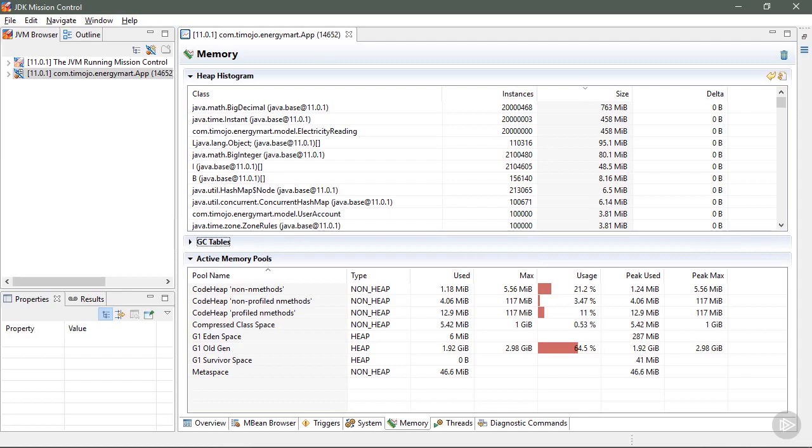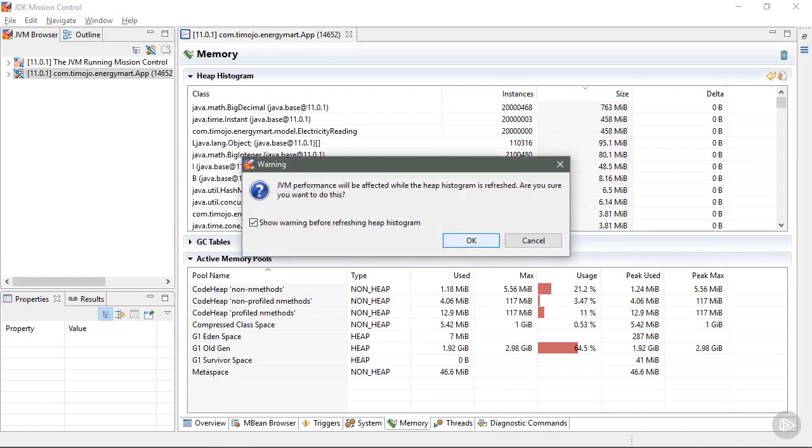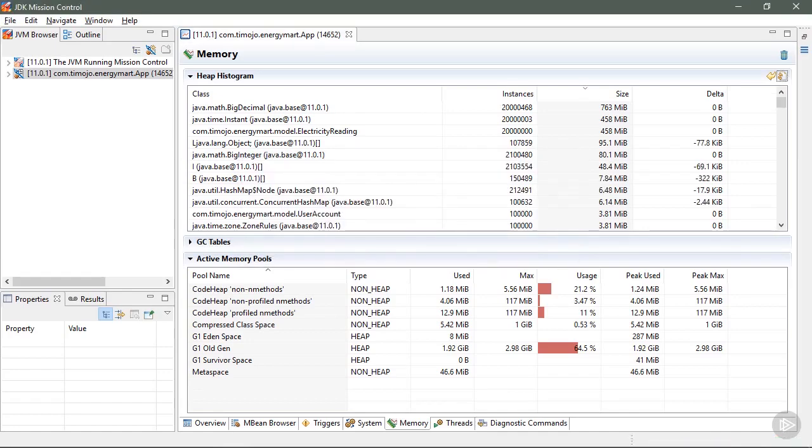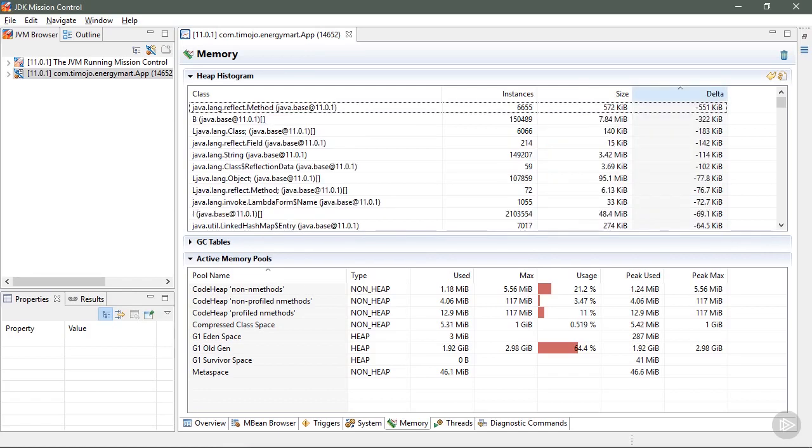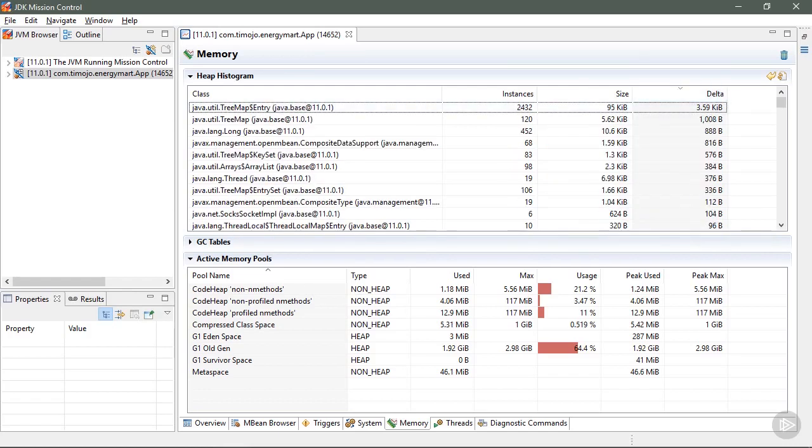But if my app is experiencing out-of-memory errors, it would be beneficial for me to take two histograms, maybe a minute or two apart, and look for trends in which instances are growing and which aren't. I can do this easily in JMC by clicking the button again to update the histogram. And now I can see the delta between the values of the current and previous histogram in terms of size. I can sort by delta to see which instances are growing the most.